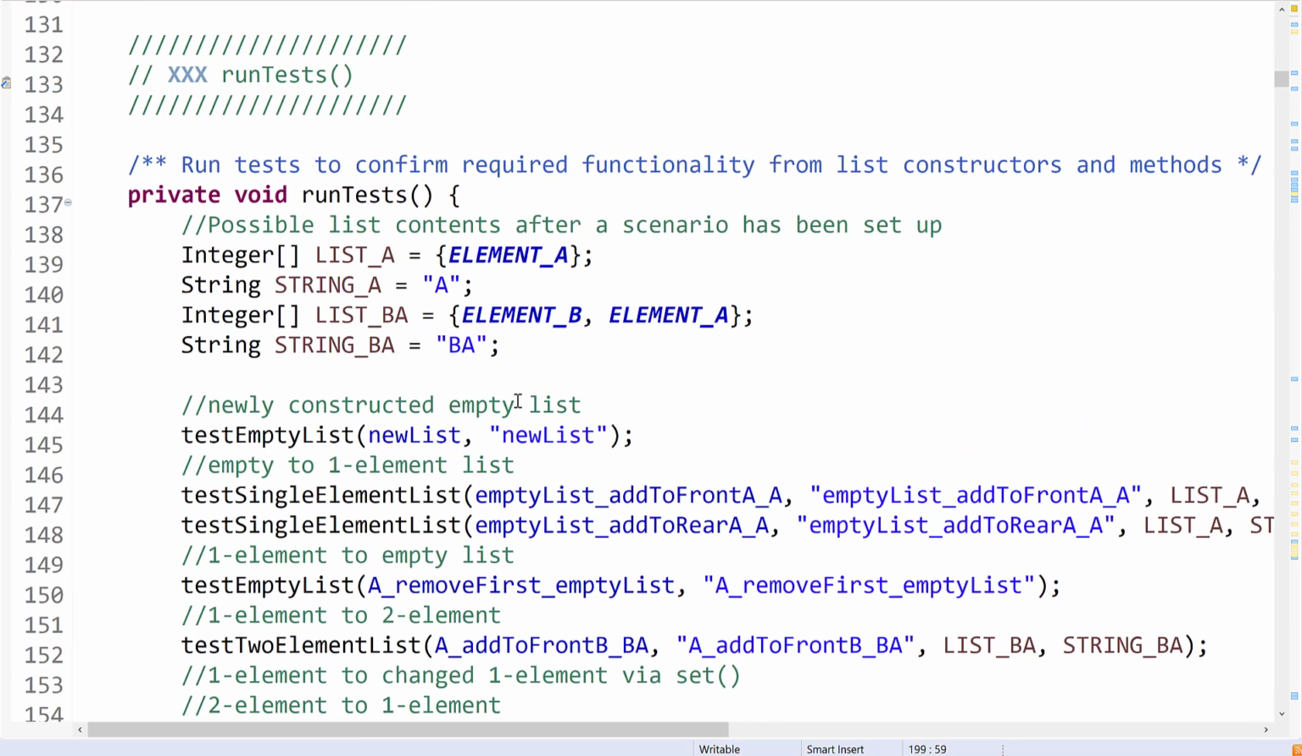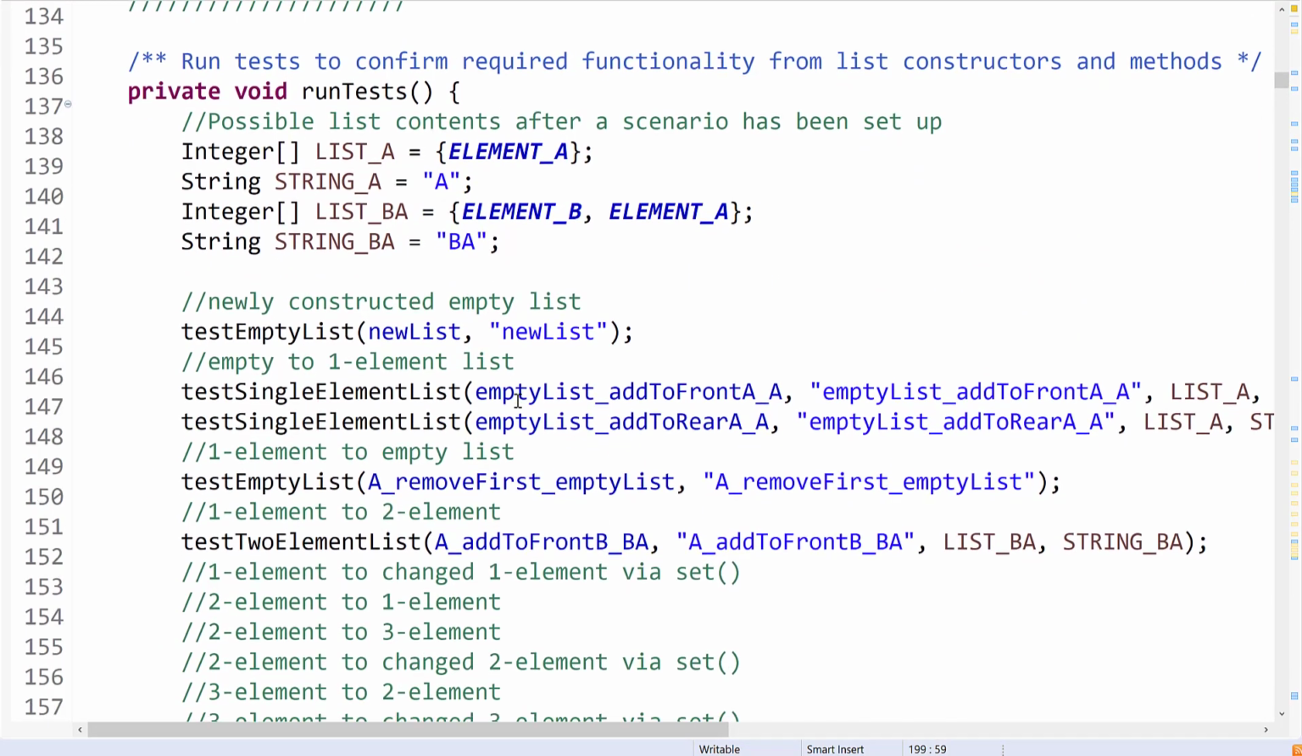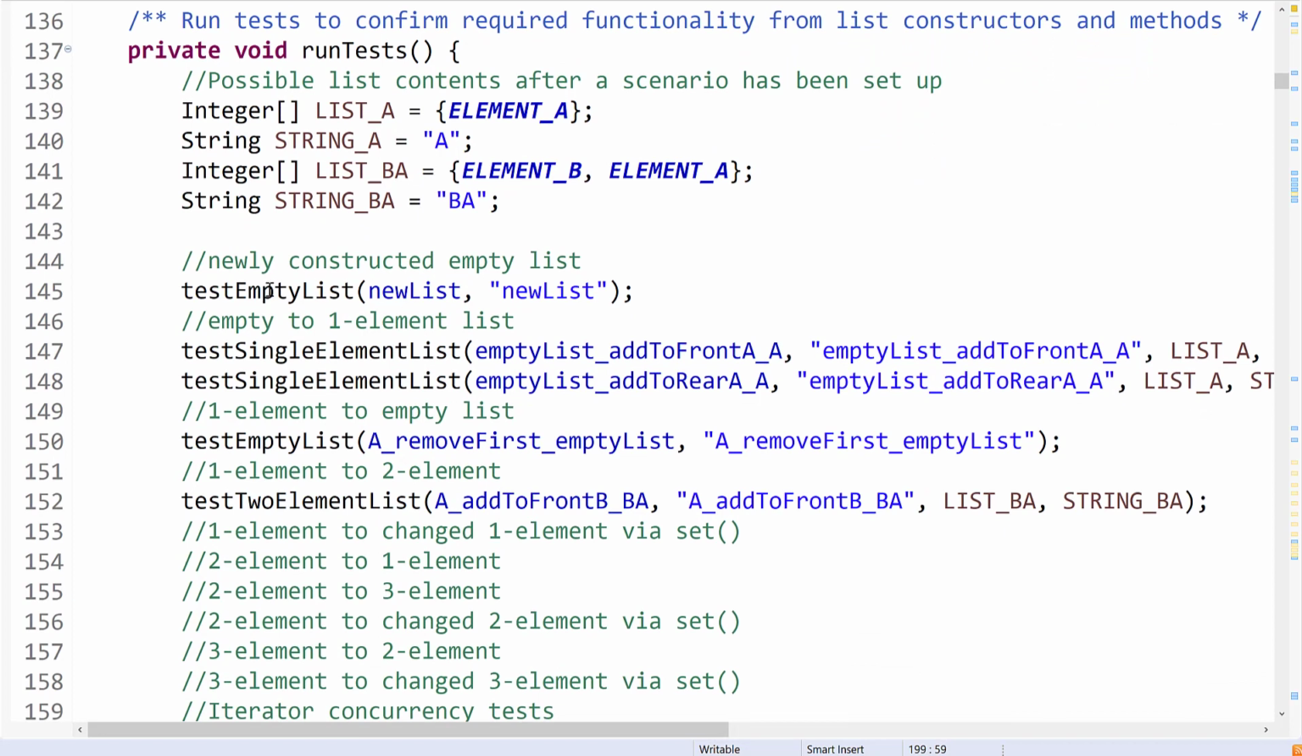Here we are. This is the runTests method. And inside the runTests method, we find those matched sets of tests and scenario builders. And I've put them in order of increasing complexity. So at the beginning, I'm going to start with my newly constructed empty list. A new empty list is an empty list, so the set of tests I will use is the test empty list. I pass into it my lambda reference to the new list method and a string that is the name of that scenario builder.